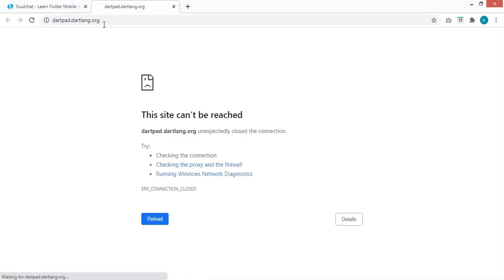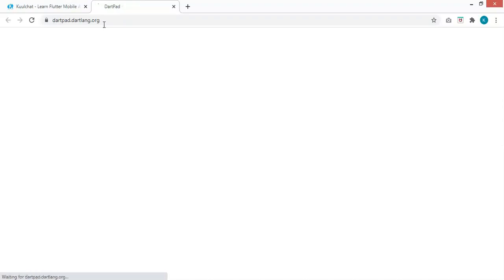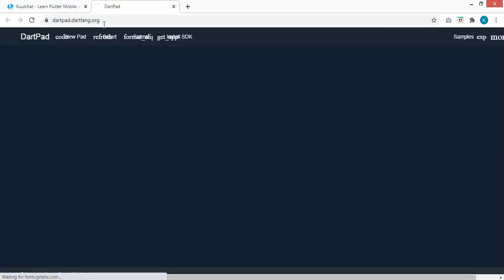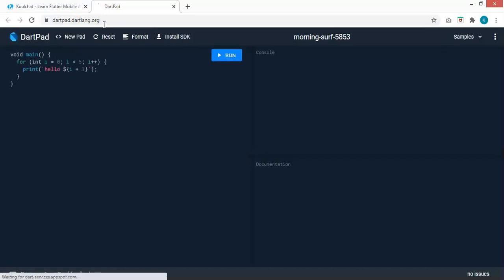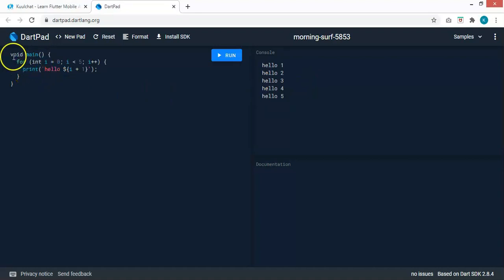Let me Google it. Okay, so that's the Dart part. You have your code, just click on run. When you click on run, it will compile, then the result will be displayed on the screen for you. This is just an example. So later on in this material, we will consider some brief tests about the print function.